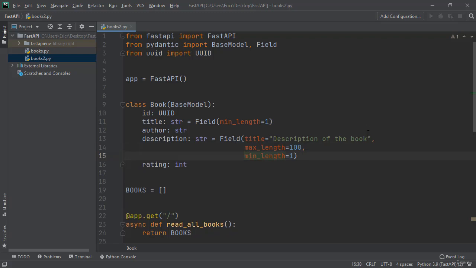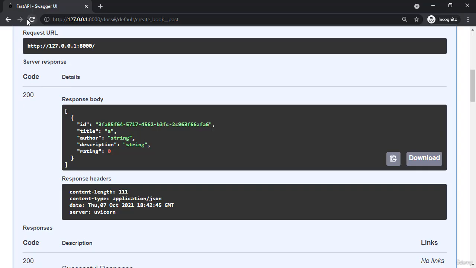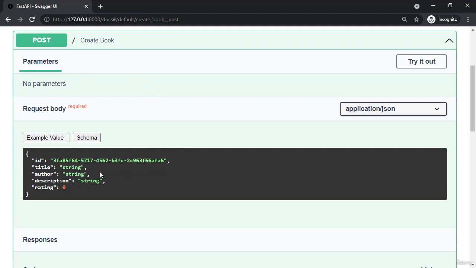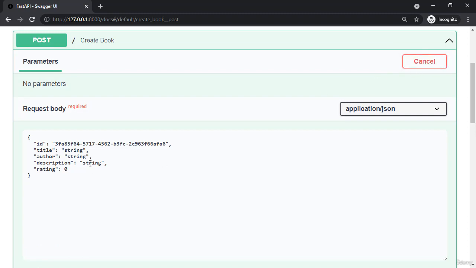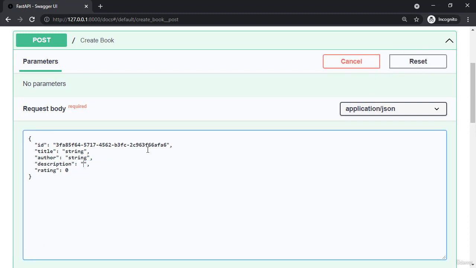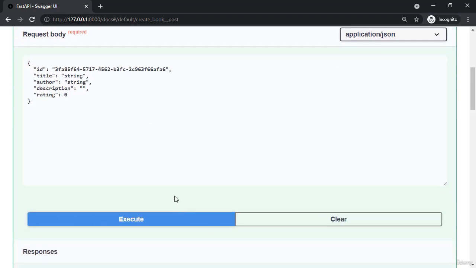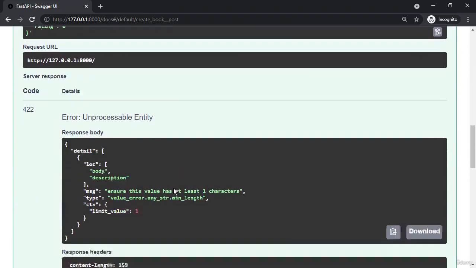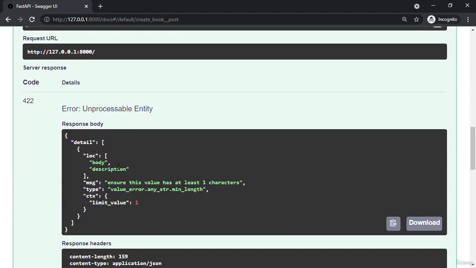And now if we save and go back to our application or back to our Swagger browser and we refresh the application, if we come back down to create book, our description now has extra validation attached to it. If we say try it out and we leave description empty, and we say execute, we are now going to get an unprocessable entity from description.